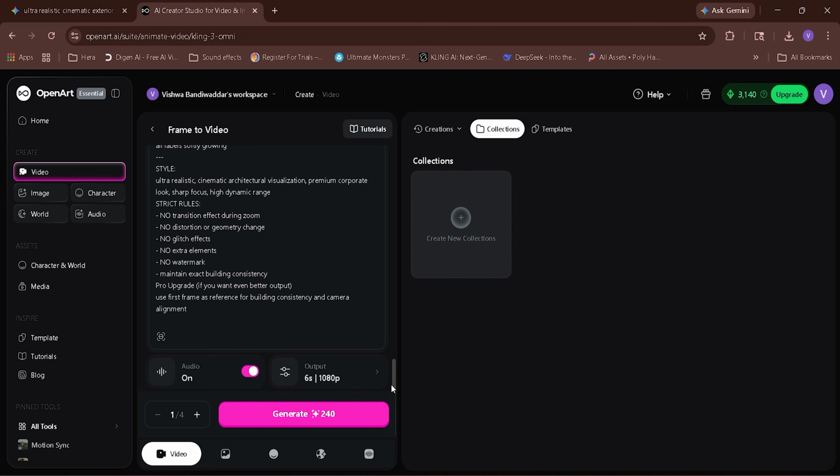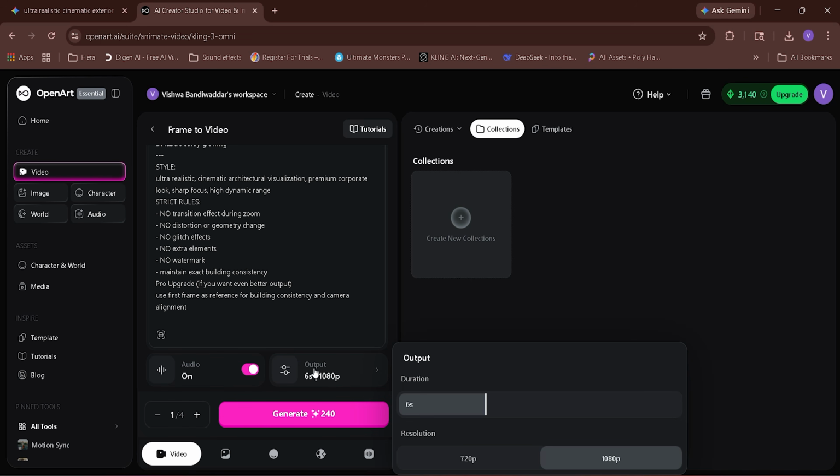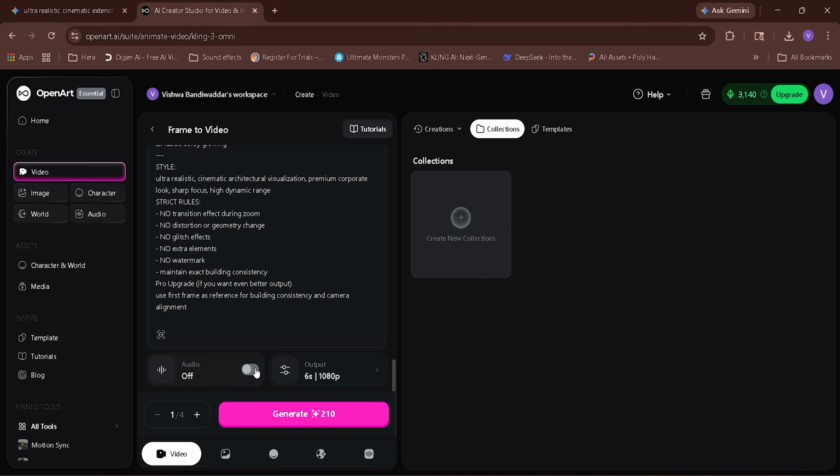You can choose the duration, aspect ratio, and even enable audio if needed. The more duration you select, the more credits it will consume. I'll go with a 6-second duration, but you can choose as per your preference. You could choose the resolution 720 pixel or 1080 pixel. If you want audio, keep it on or turn it off. In my case, I will keep this on. After that, click on Generate. That's it.